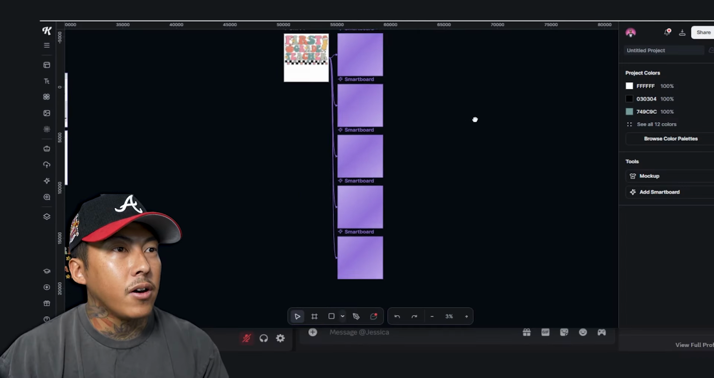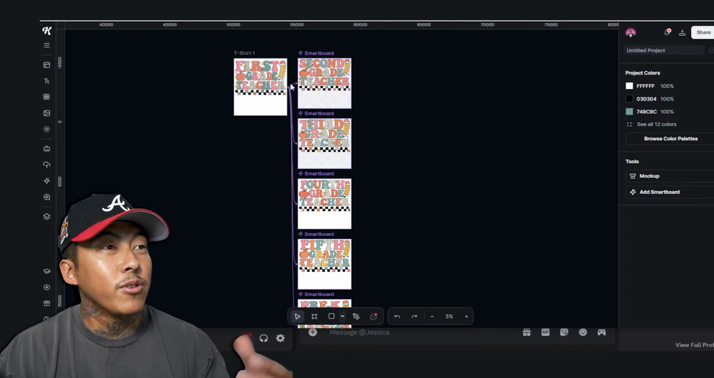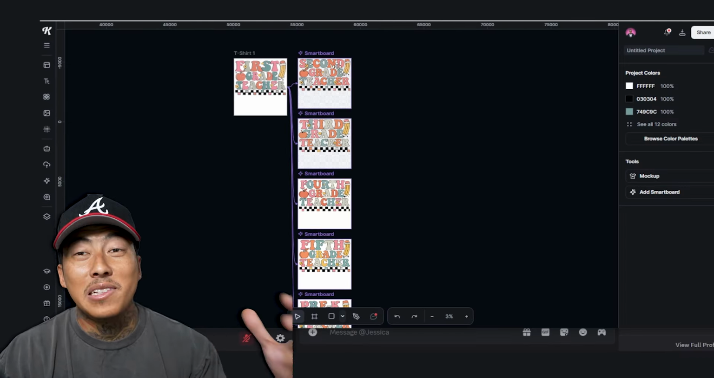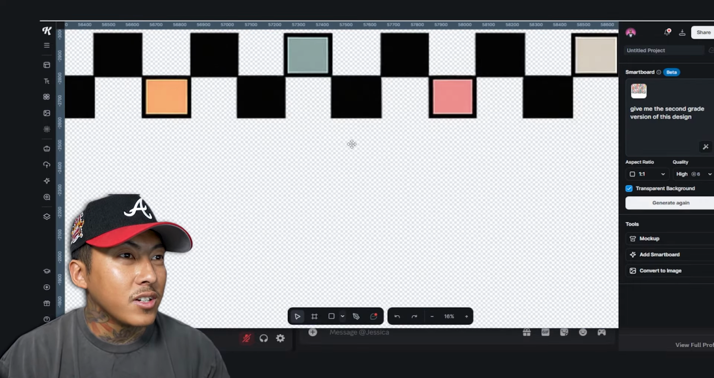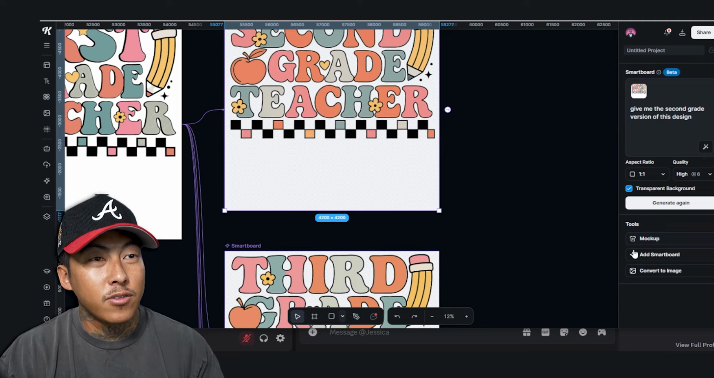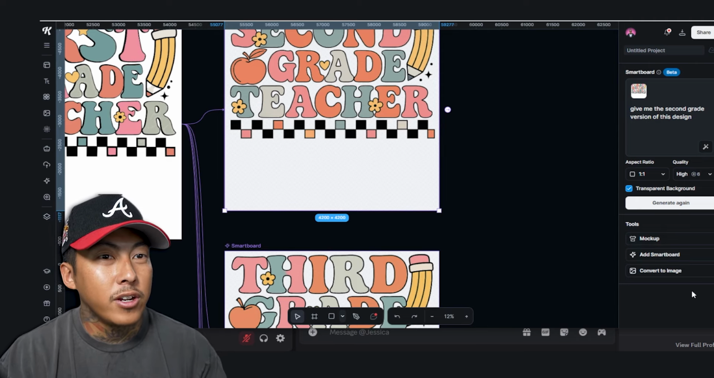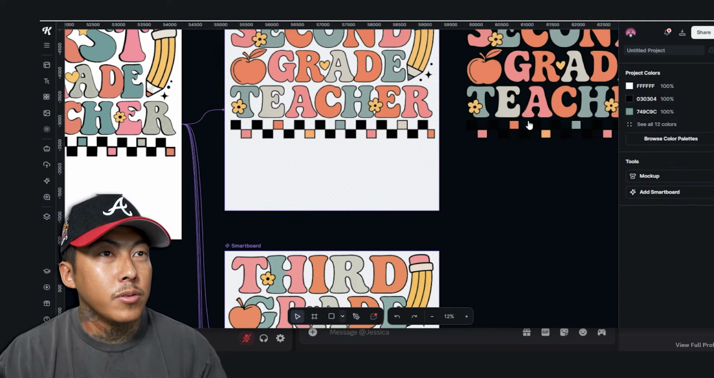All right, cool. So I have all of those things loaded, and boom, there we have it, just like that, in a matter of less than probably 2 minutes. We have second grade teacher. This is ready to go, transparent background and everything. We can actually vectorize it if we wanted to change the colors around and whatnot. All you have to do is click convert to image. Boom, there you have it.